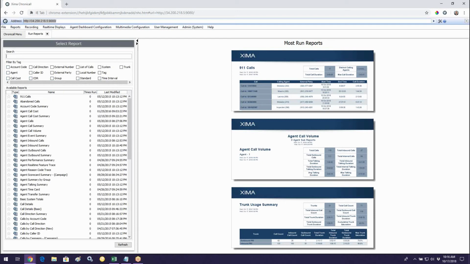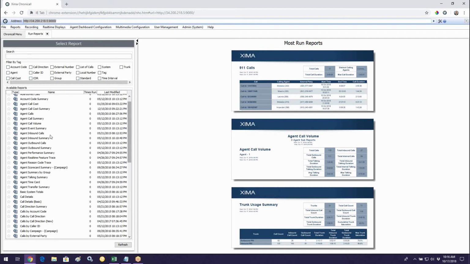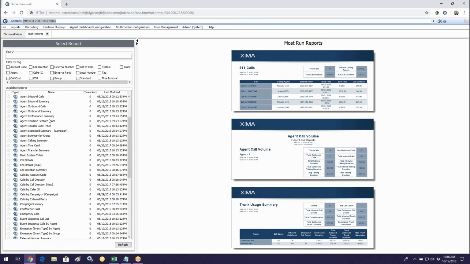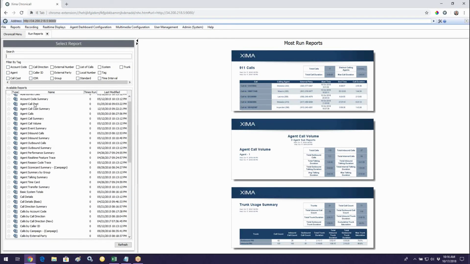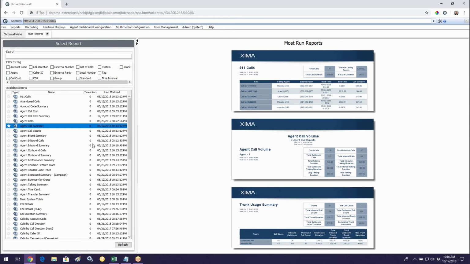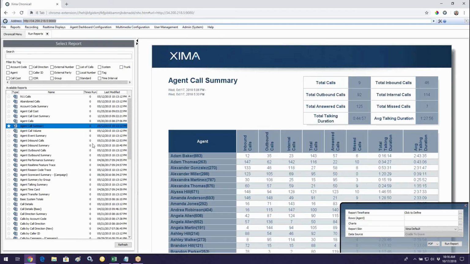So after you've kind of done those things there, the other thing you can do is you can just go through this list of reports. Like I said, in the name of the report, we've tried to kind of specify what it is. Right, so for example, I'll show you one of our most popular reports, the agent call summary, which is right here. If I click on that, over here to the right-hand side, I get kind of like an overview or kind of a sample of what that report might contain, okay?